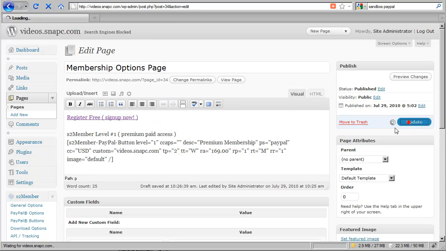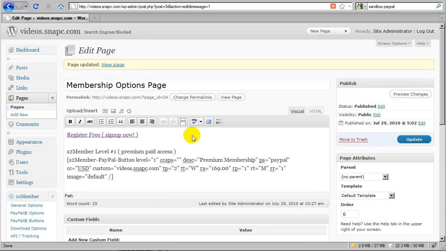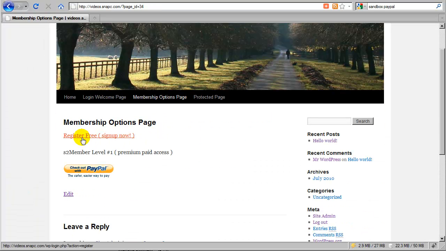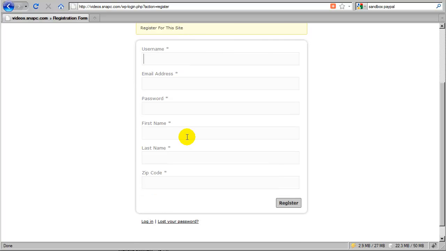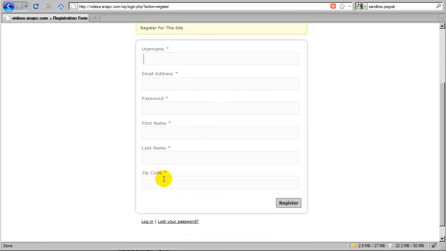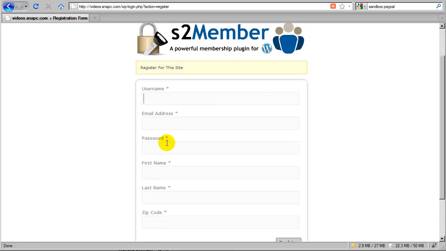So I'm going to go ahead and update. Now let's go back and take a look at this page. Okay, so there's my register free option. And if I click this link, I'll be taken over to this registration form. Okay, and again, we configured this in the first introductory video. And we added a custom field for zip code that's required as well.